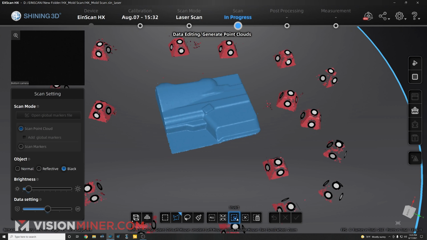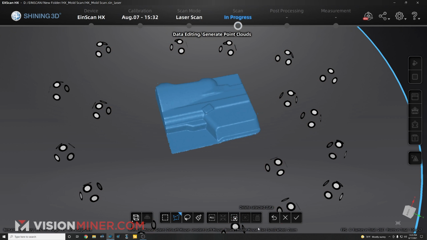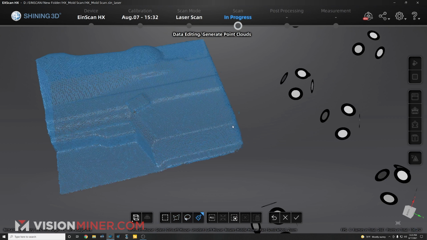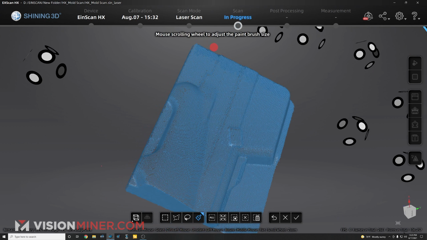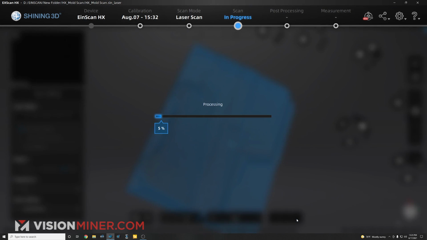And I'll go invert, so I have everything else selected, and delete selected data. Now I could come in here too. You have a paintbrush tool. I can just hold shift and paint over that data, maybe a little bit of that data hanging out, but most of this will actually get taken out automatically. So I'm going to delete selected data and apply edit.